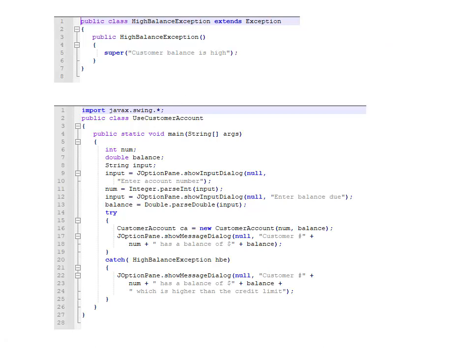In the HighBalanceException class, a constructor contains a single statement that passes a description of the error to the parent Exception constructor. So this string will be retrieved if you call the getMessage method with a HighBalanceException object. So to write our own exception classes, we have a public class and the exception class name. Then we use the keyword extends with the Exception class. In the constructor, we pass a description of an error to the parent Exception constructor.